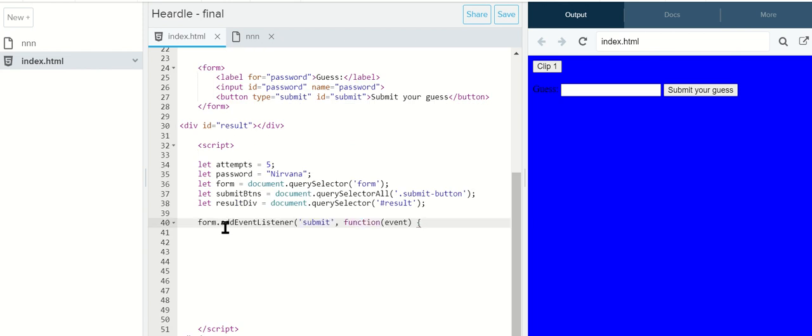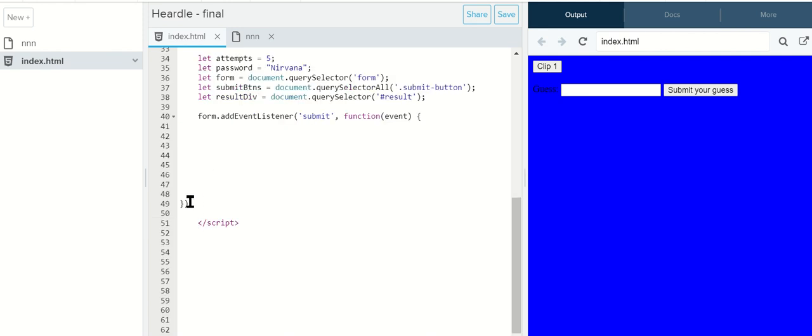Okay, so at this point, I'm going to add an event listener. So I do form add event listener, and I'm going to do a submit, which is tethered to the type of the button. And the function will be an event. So when you click the button, that's the event. Let me go ahead and finish this off. So it would be a curly bracket, parenthesis, and then semicolon, and then we've got to fill in the guts with the Boolean.